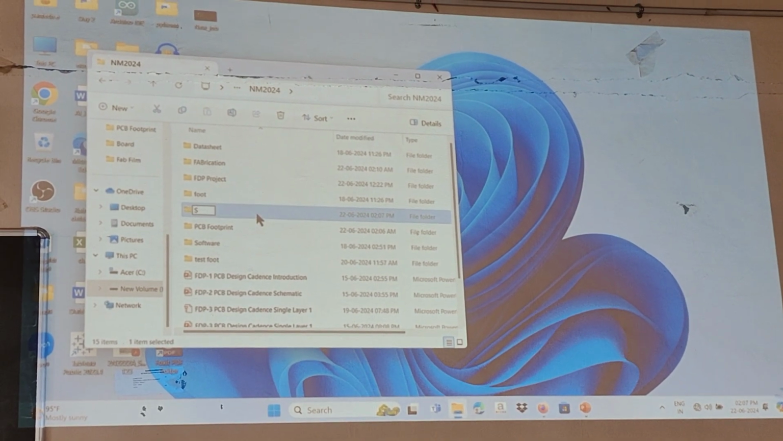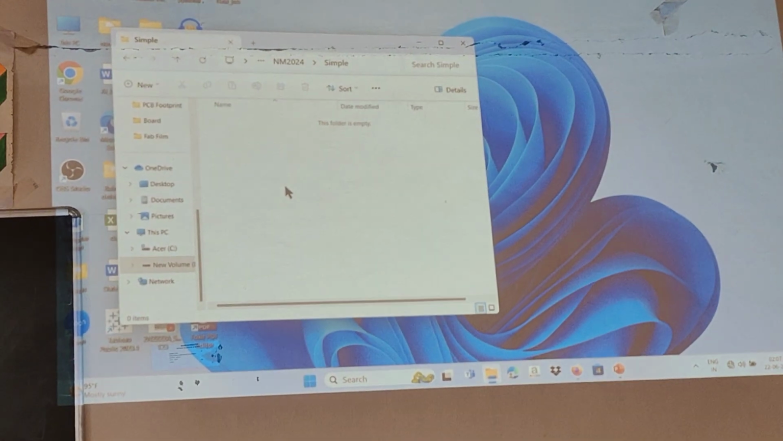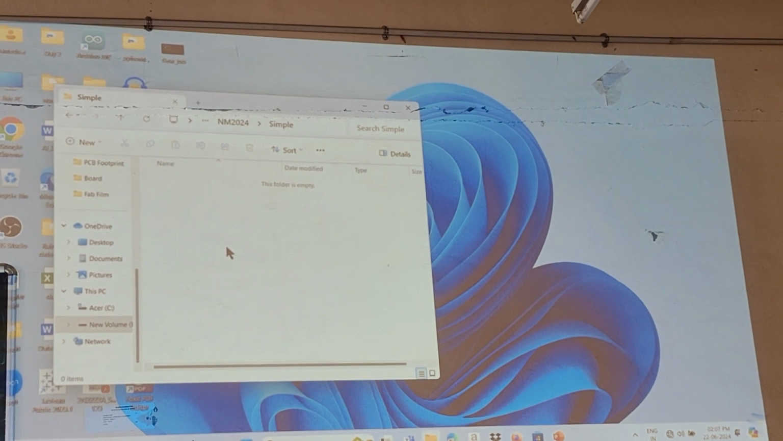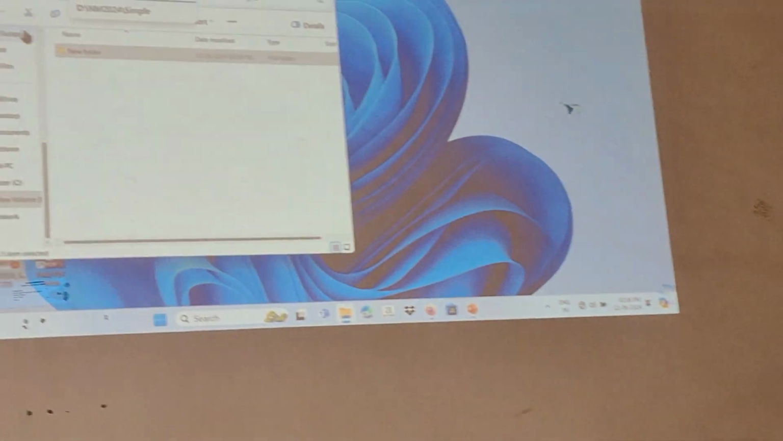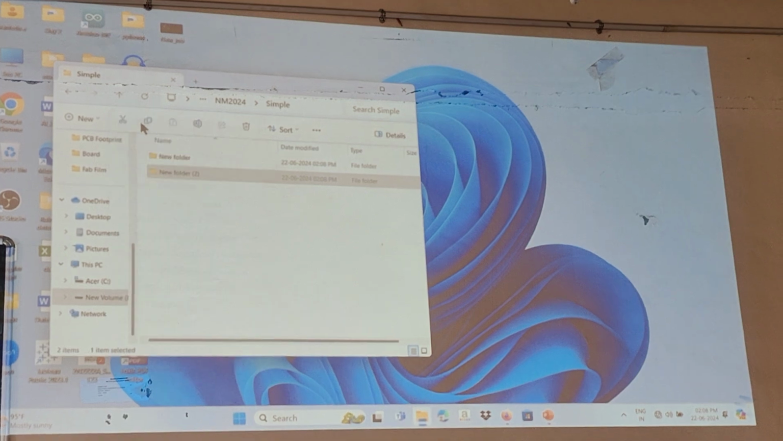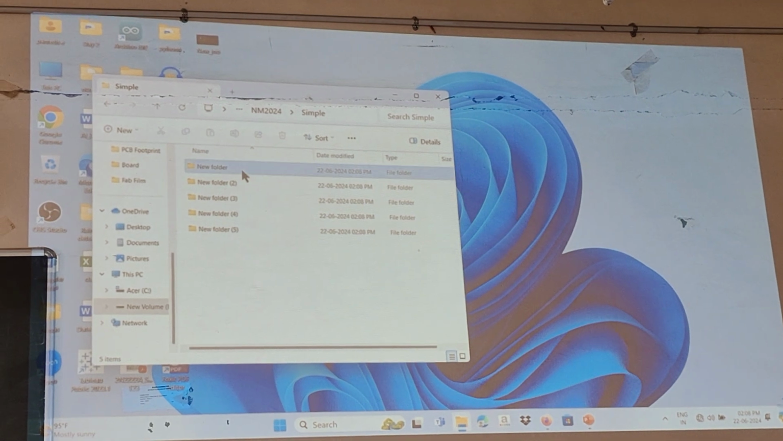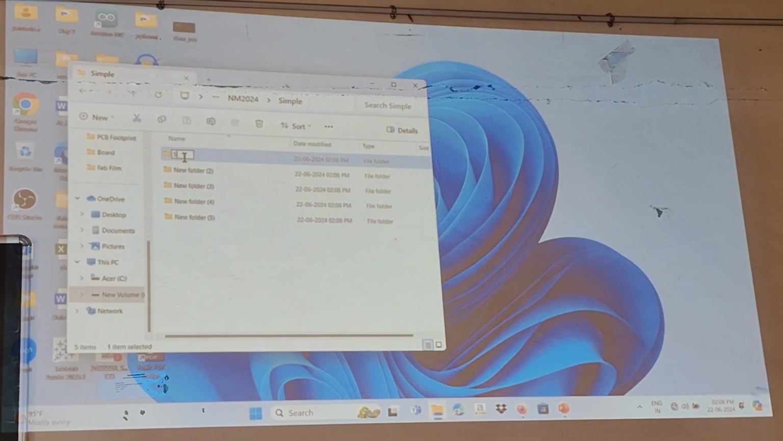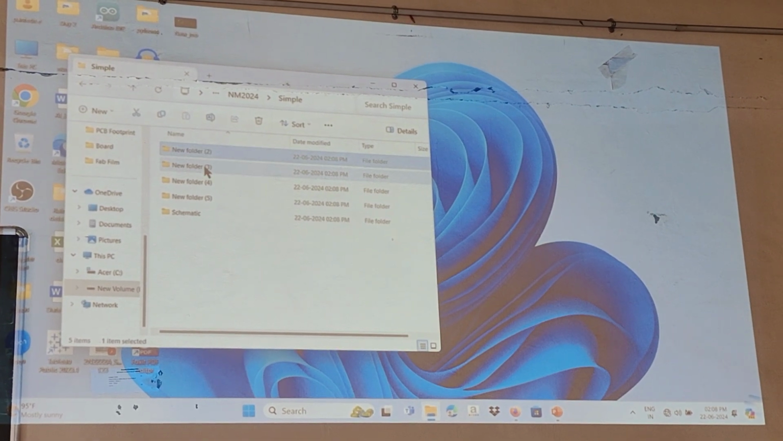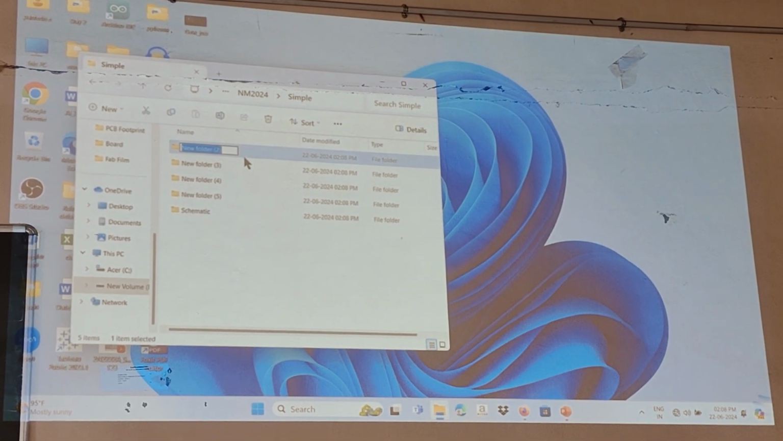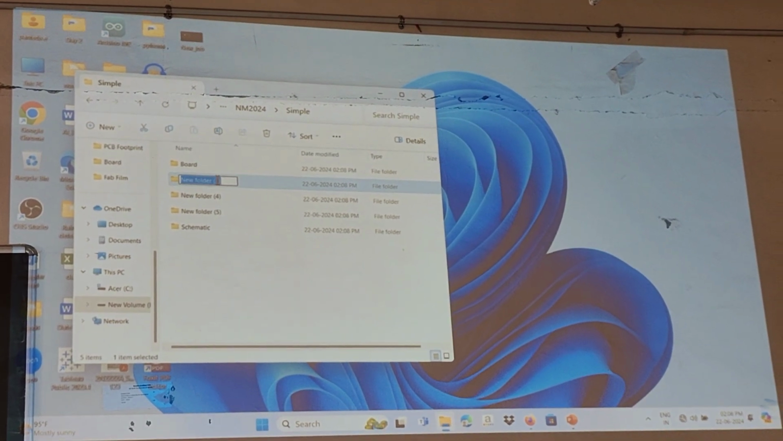Just name it as simple. Inside that folder, I am going to create subfolders. The first is schematic. And the next, board. And next, netlist.